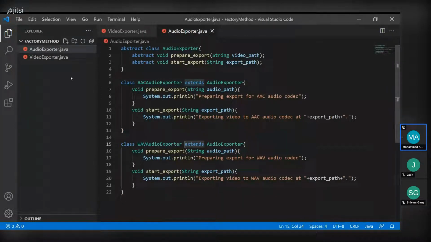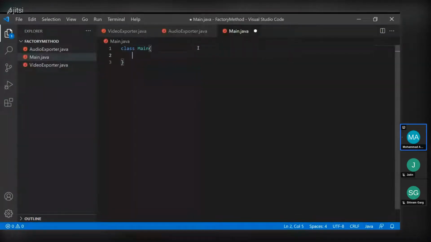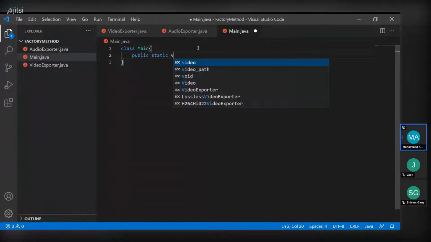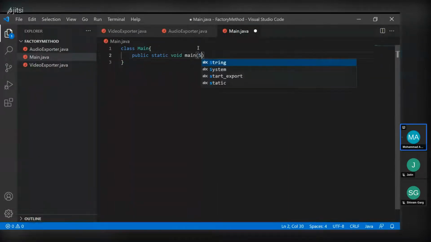Now we have two different kinds of product abstractions, and then we have multiple products for both the abstractions. Now we'll just go ahead and create our main file, main.java. Class main, public void main, string args.